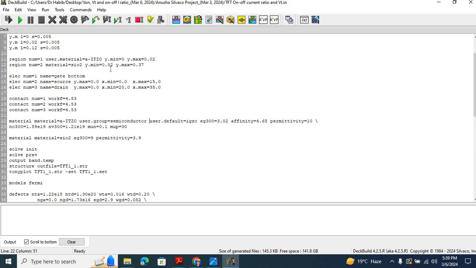And region number 2 is silicon dioxide, and its dimensions are also given over here. Then we define the contacts. Then we define work functions for these 3 different contacts: for the gate, for the source, and for the drain.